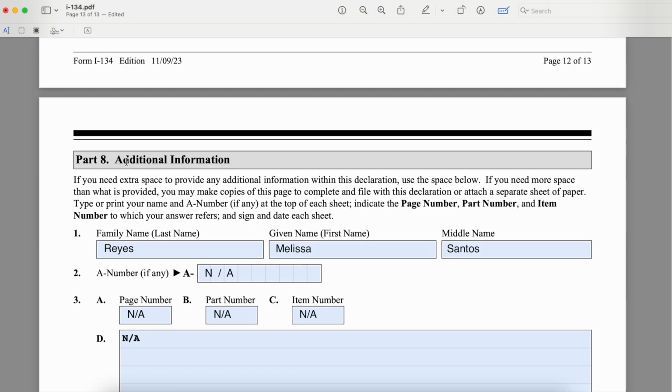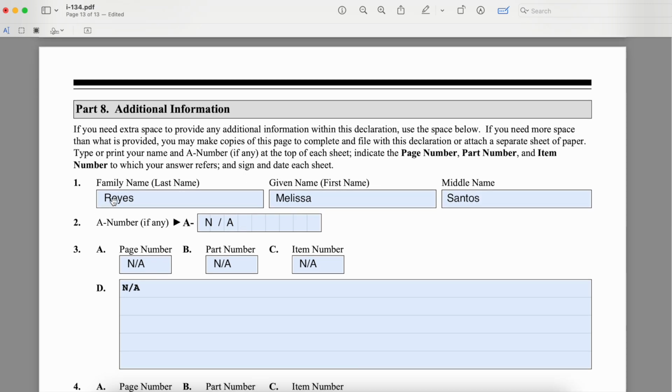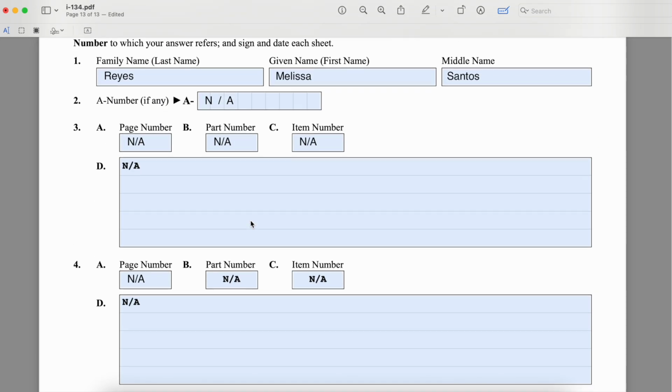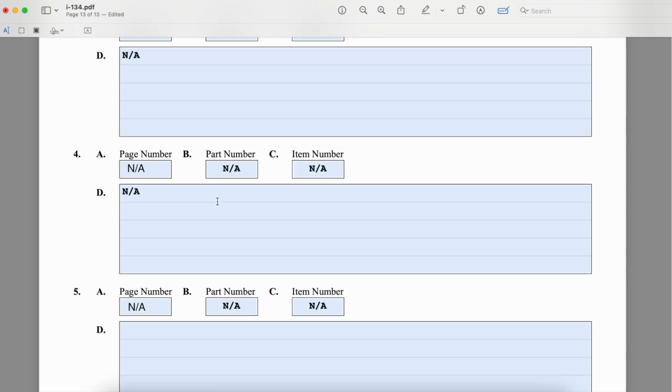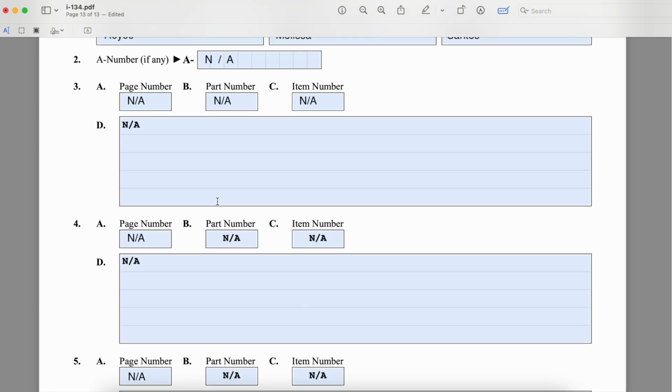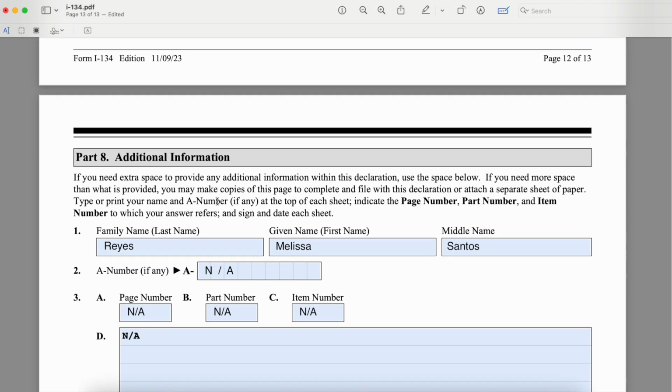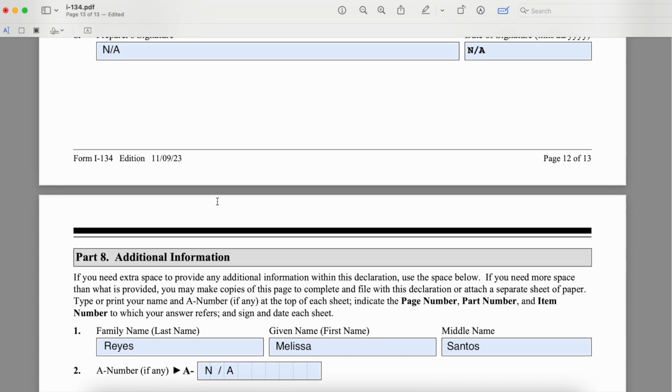If you need additional information, you need to input all of that information here in Part 8, Additional Information. If you need extra space to provide any additional information within this declaration, use the space below. If you need more space than what is provided, you may make copies of this page to complete and file with this declaration or attach a separate sheet of paper. Type or print your name and A-Number at the top of each sheet and indicate the page number, part number, and item number to which your answer refers, and sign and date each sheet. So we just type here my name, but then since we don't have any other additional information, we type NA for each box. So make sure to follow instructions before you submit your Form I-134.